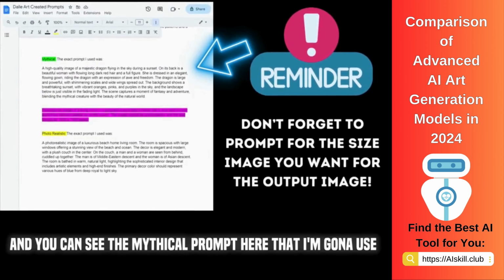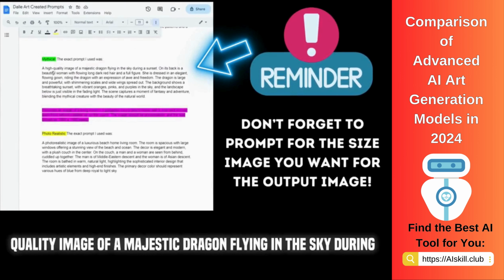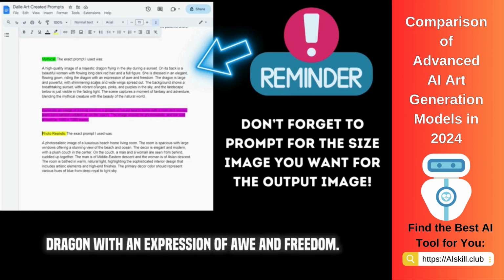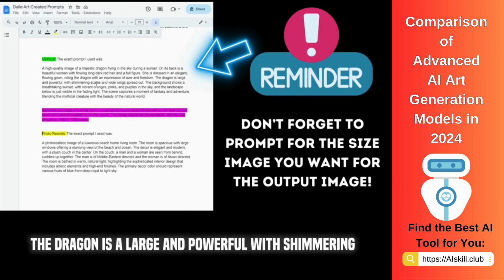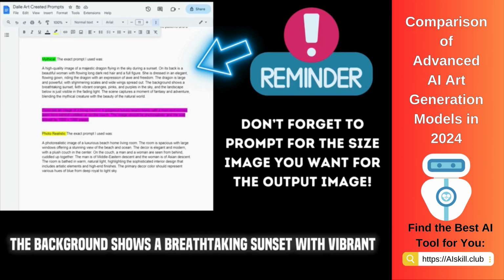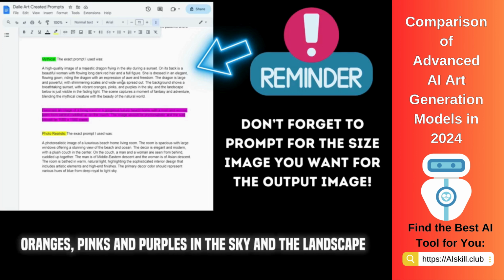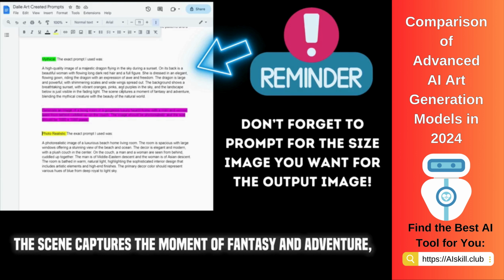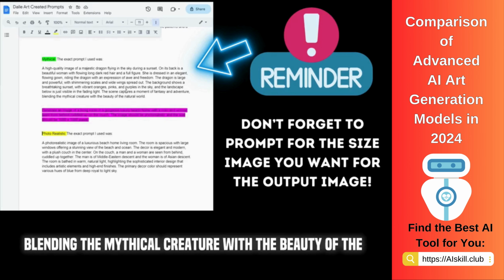And you can see the mythical prompt here that I'm going to use is a high quality image of a majestic dragon flying in the sky during a sunset. On its back is a beautiful woman with flowing, long, dark red hair and a full figure. She's dressed in an elegant flowing gown, riding the dragon with an expression of awe and freedom. The dragon is large and powerful with shimmering scales and wide wings spread out. The background shows a breathtaking sunset with vibrant oranges, pinks, and purples in the sky, and the landscape below is just visible in the fading light. The scene captures the moment of fantasy and adventure, blending the mythical creature with the beauty of the natural world.